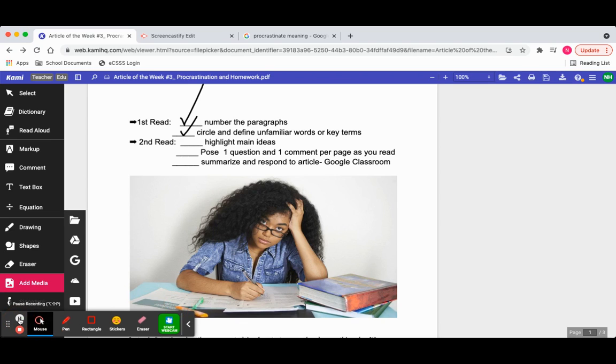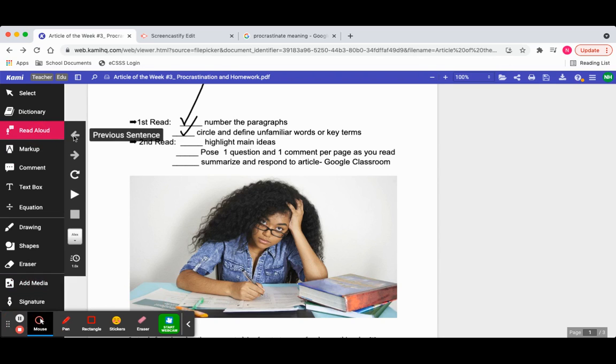The last tool on Kami that I wanted to go over is this read aloud feature. So here, students can have the text read aloud to them, which helps so much, especially if you have students who have this as an accommodation. They can go back previous sentences, move forward to future sentences, have it read to them on a loop, read entire pages, stop. There are even ways to change the voice or make it go faster or slower.